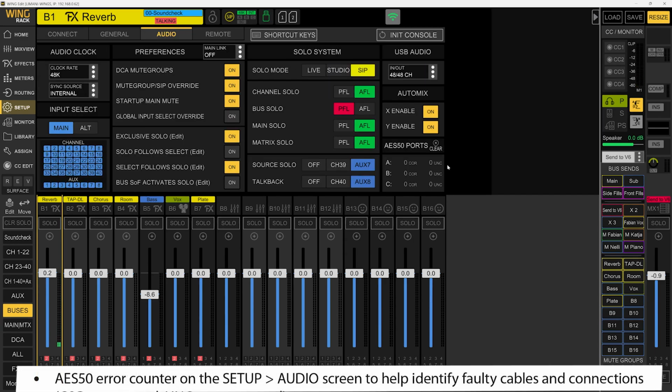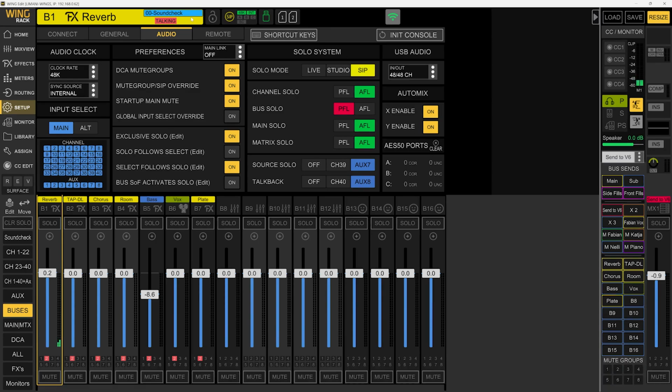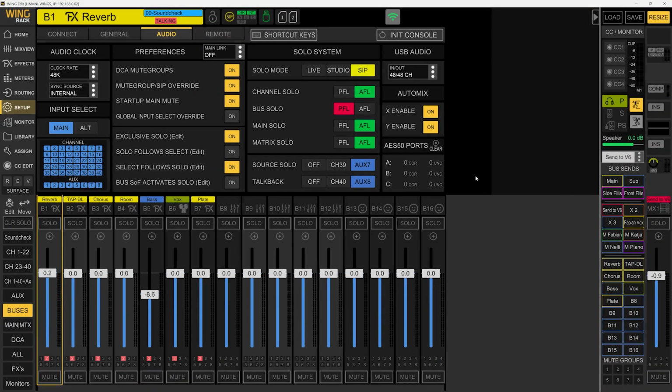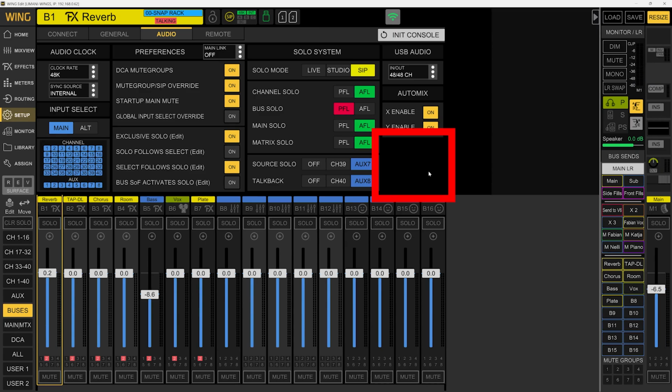So a function that is very much welcomed is here on the setup audio page, the ES50 ports error counters. So now you can see on your 3 ports how many errors have been corrected and how many errors are uncorrected, which means that you can see if you have a bad cable, and that is discussed very much in the Facebook group for the Wing consoles. In 3.1 you did not have that option available.